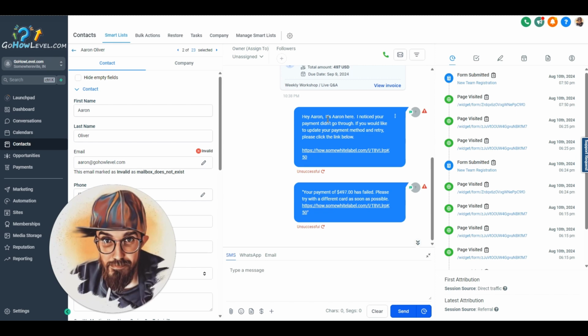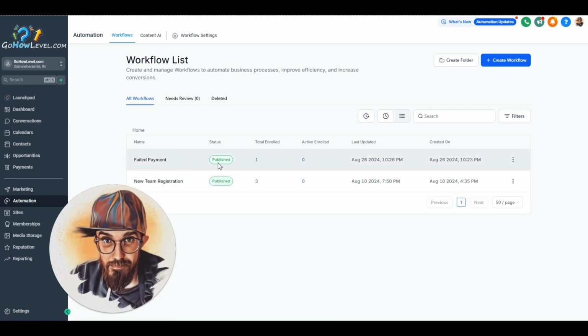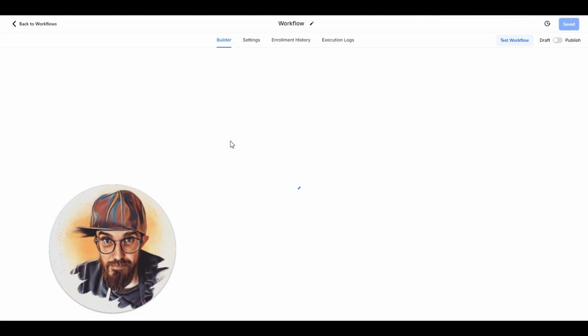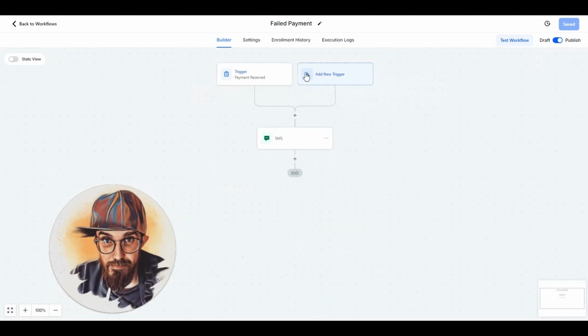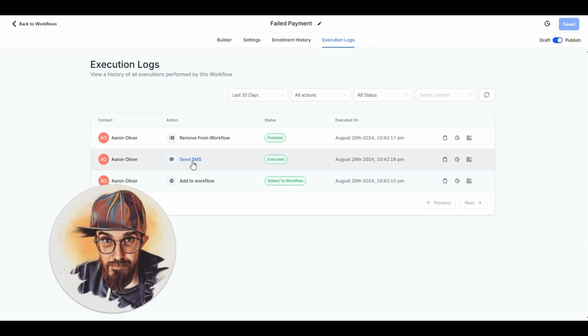Link back there to the invoice, and so now we can go take a look at our automation here and we can see that one enrolled, our message went through there, and then we can verify that failed payment went through, the message was sent, and there you have it. That's how I do this one.